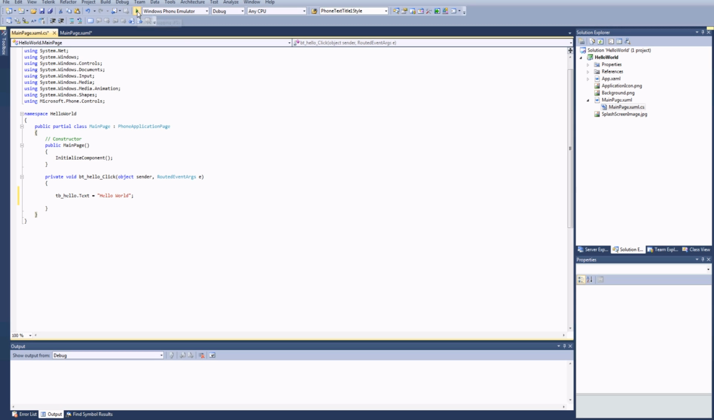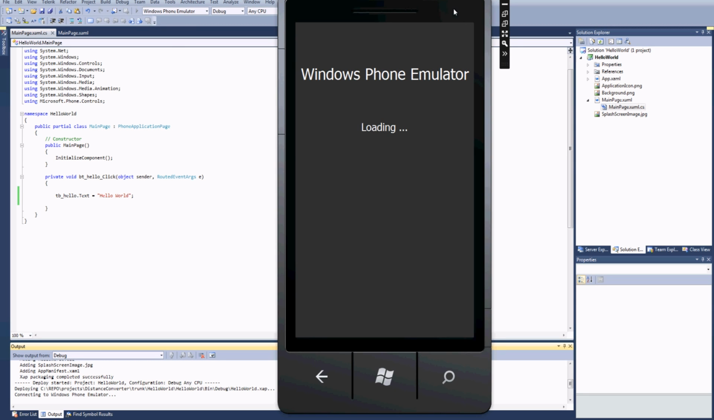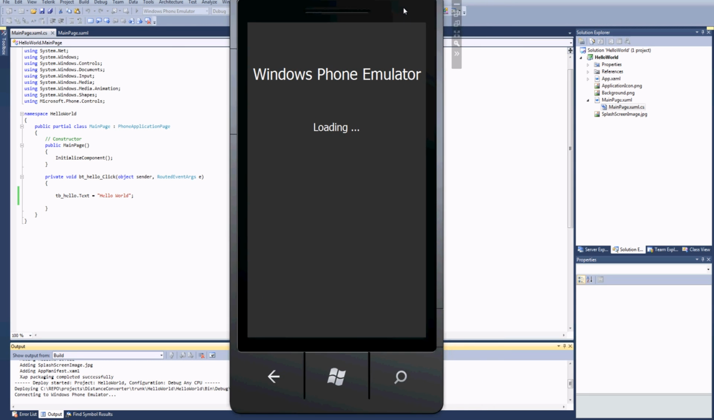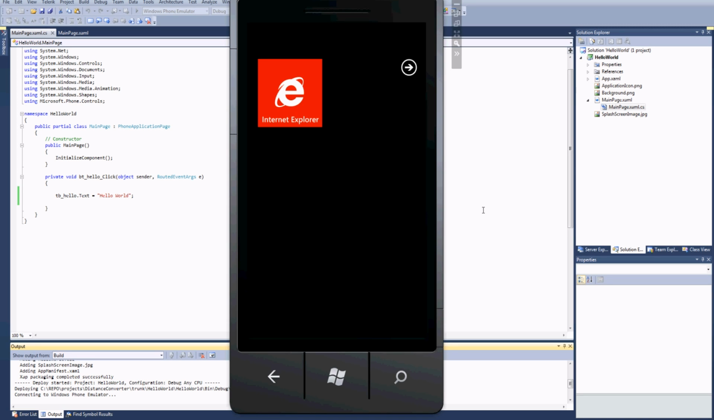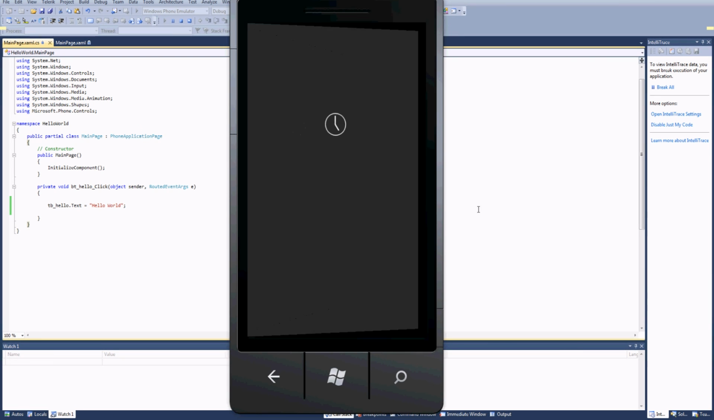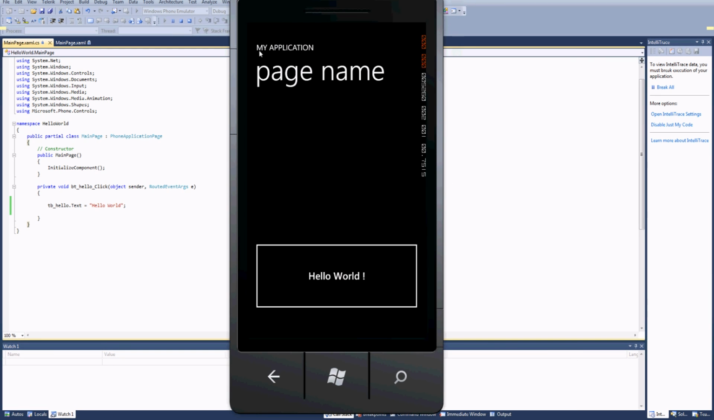Let's compile and see what the emulator tells us. So here's our app. We didn't name it, we didn't do anything. We had our button, we click it, and there you go.